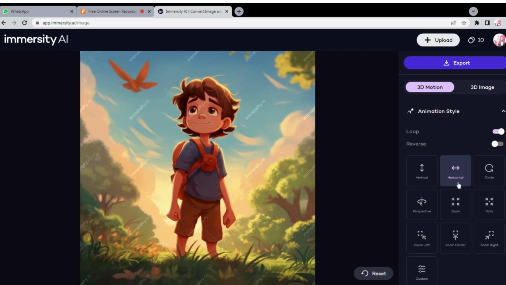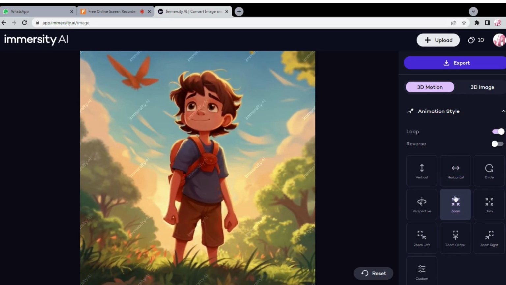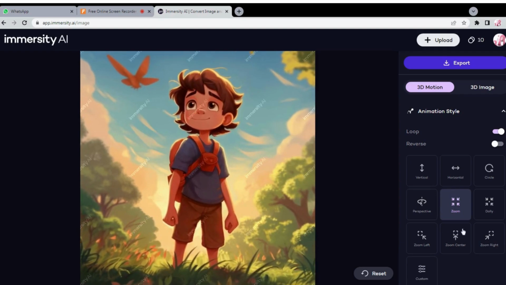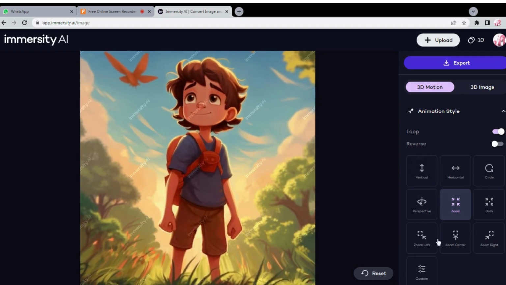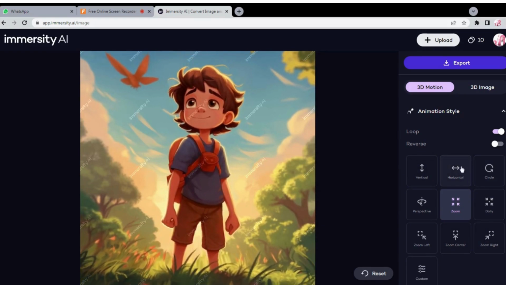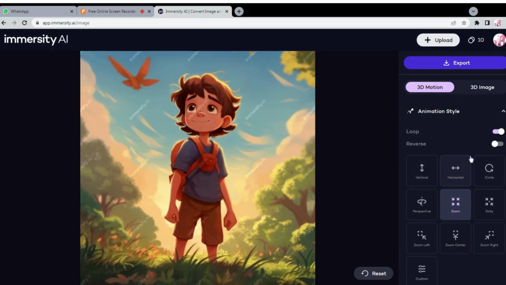Reverse loop. This will create a back and forth motion. Vertical stretch. This makes the image appear to stretch vertically. Horizontal stretch. This stretches the image horizontally. Zoom out. This makes the image zoom out gradually. To change the animation, simply select your desired style from the options available.